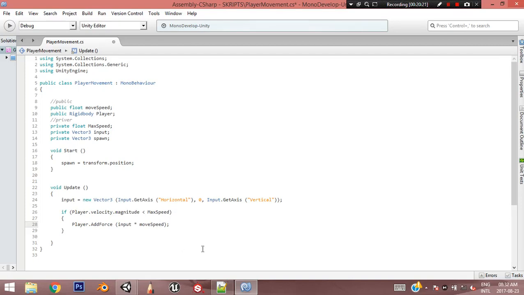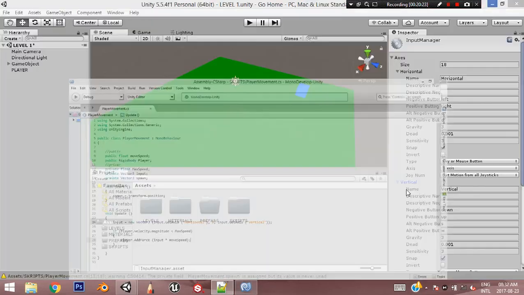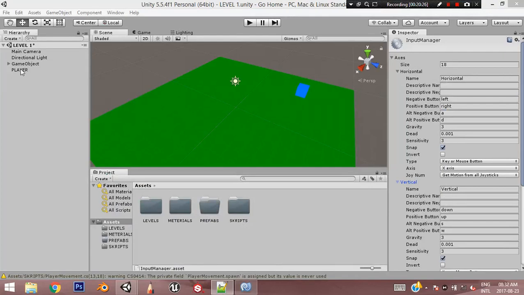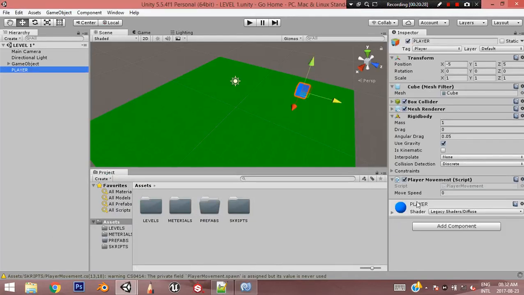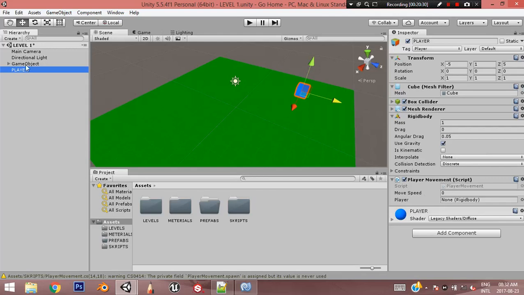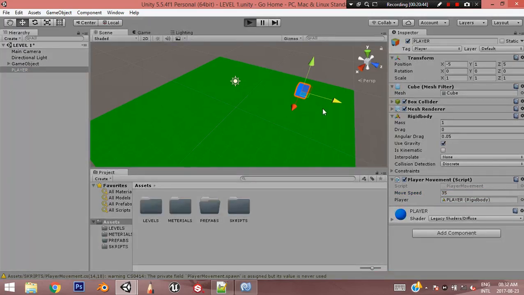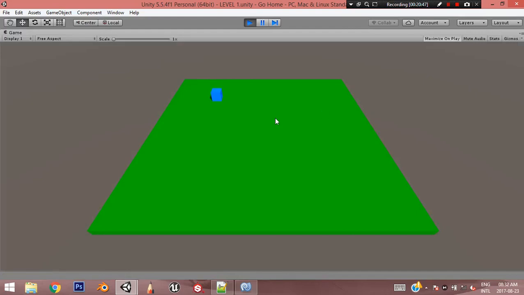So let's go and see if this works. We're going to go back to our player. I don't see any errors. And we're going to drag our player into our player. And we're going to give it a move speed of 35. And let's test this out. So, why is nothing happening?